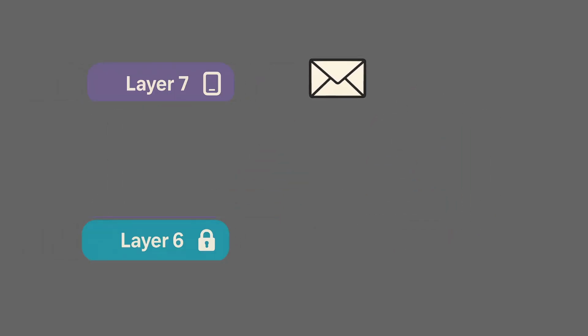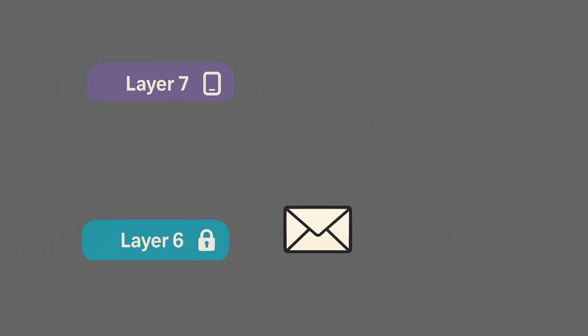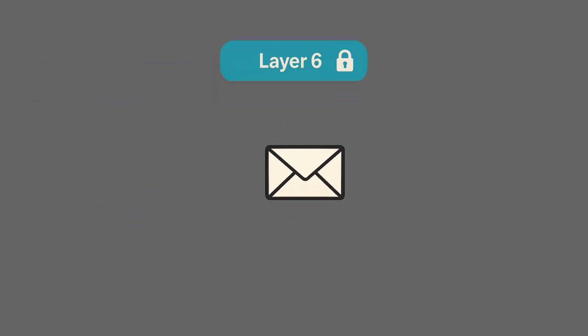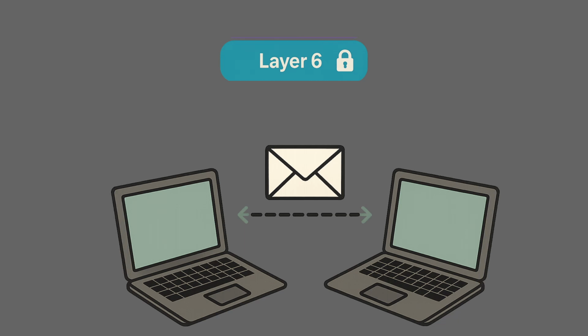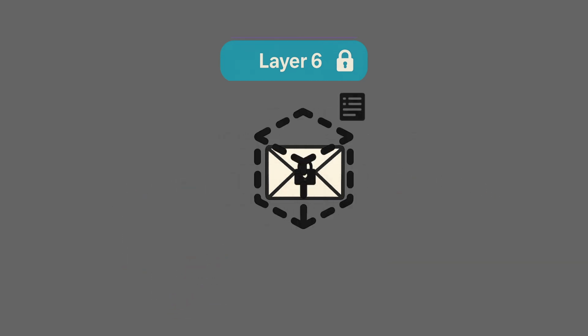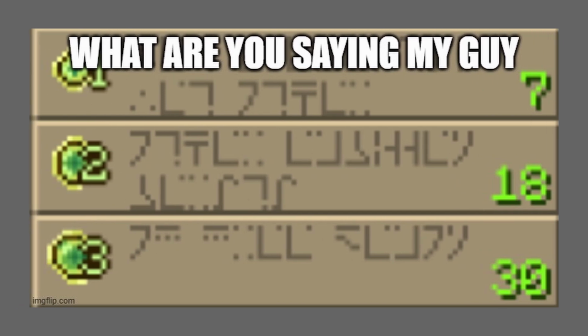Once your message leaves the application layer, it moves down to the presentation layer, sometimes called the translator layer. Its main job is to make sure data is presented in a format that both ends can understand. Here's where encryption, compression, and data formatting happen. If your message is encrypted with SSL or TLS, like in HTTPS, this is the layer that handles that. It can also compress data to make transmission faster, and it can convert data between formats, for example text to binary or vice versa. Without the presentation layer, 2 computers might literally be speaking different languages.